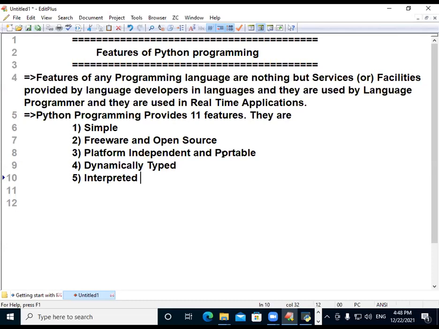What do you mean by source code? What is meant by intermediate code? What is meant by executable code? Who will compile my program? Who will execute my program? How is compilation done? How will execution be done? The internals of Python programming, I will explain there. Are you getting my point? Are you listening? Understanding? Right. What is the fifth feature? Interpreted. Next, the sixth one is called what?